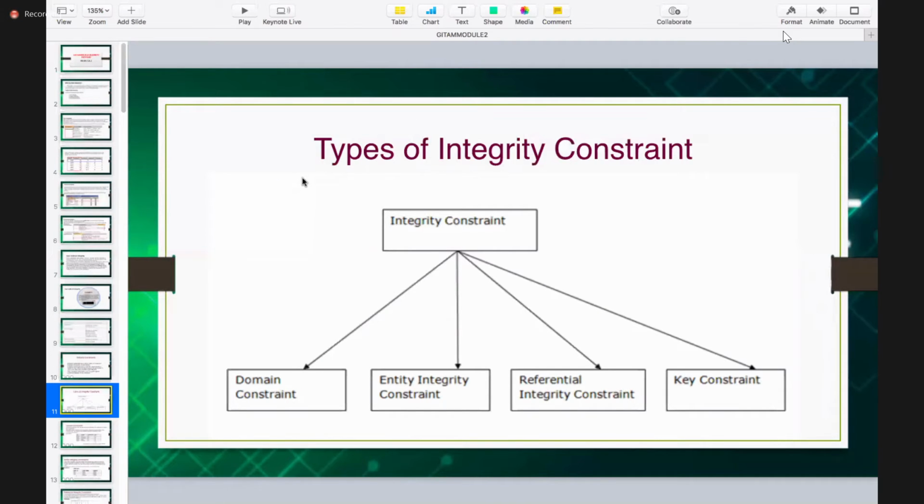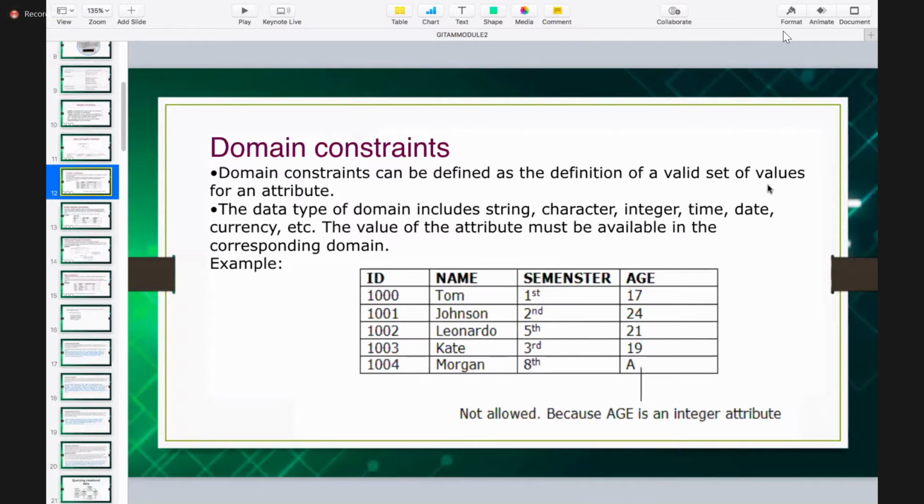Domain constraints can be defined as the definition of a valid set of values for an attribute. If you take the ID, name, semester, or age column, what is the data type given for each and every column? What is the valid set of values that can be taken for these columns? That only you have to give.